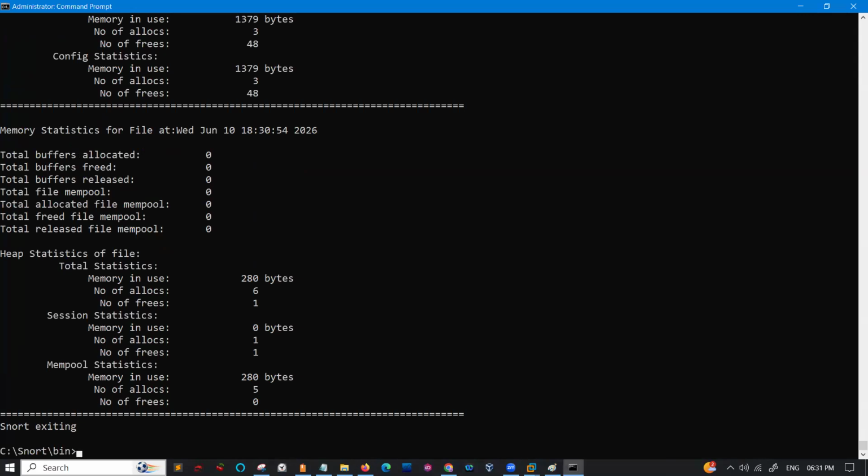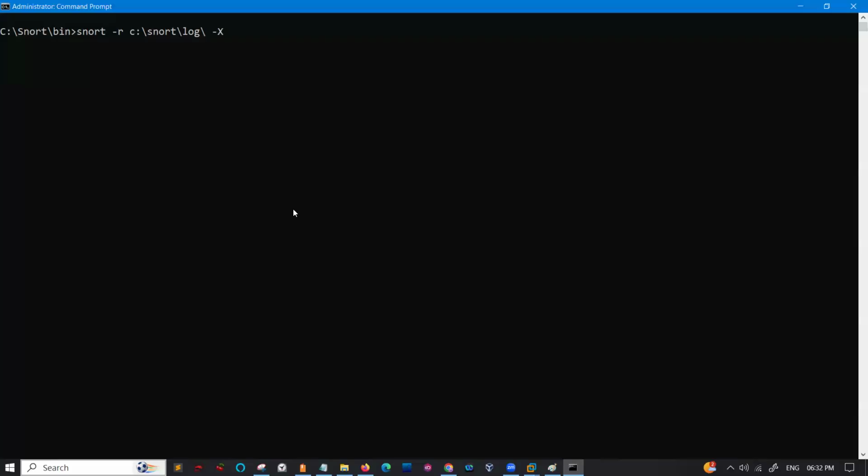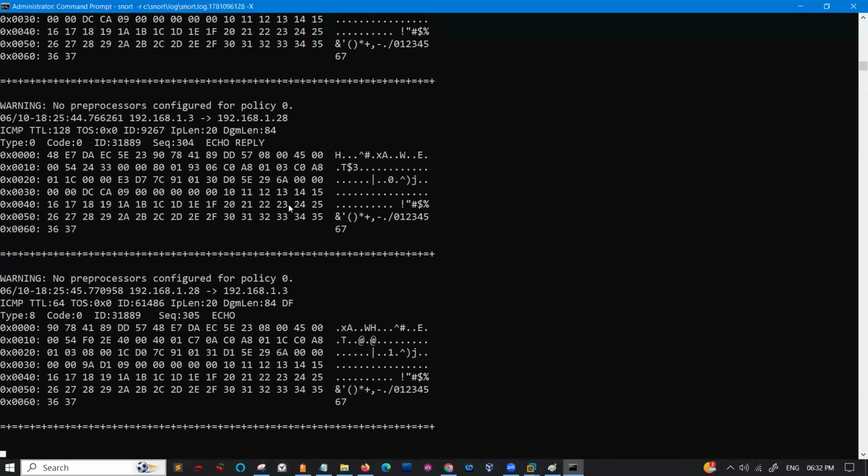Just go with this command. View this command, and here mention the file name, which file you want to see. The file name is this. Just copy this file name and give that file name here and go with -X. Now you can read the log.